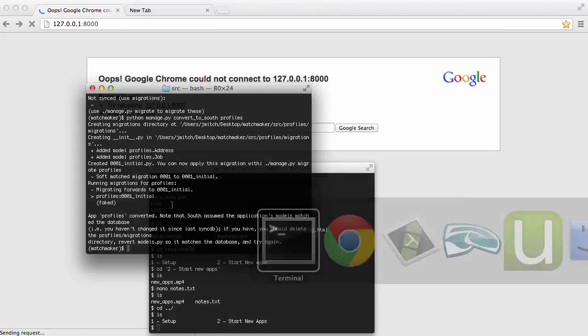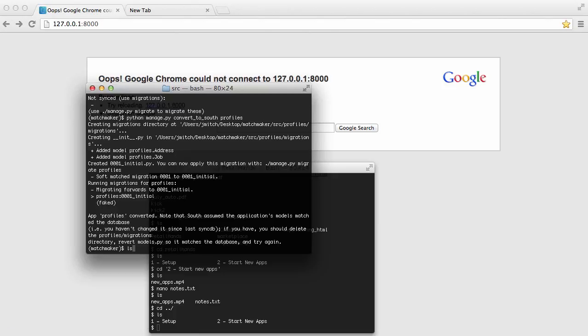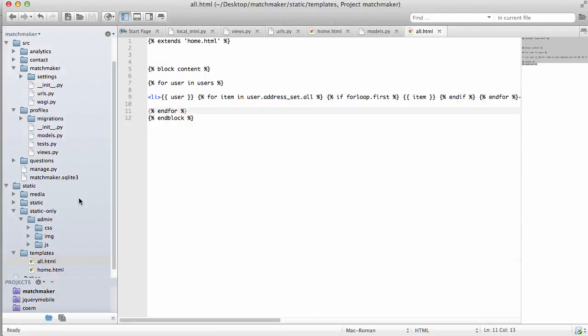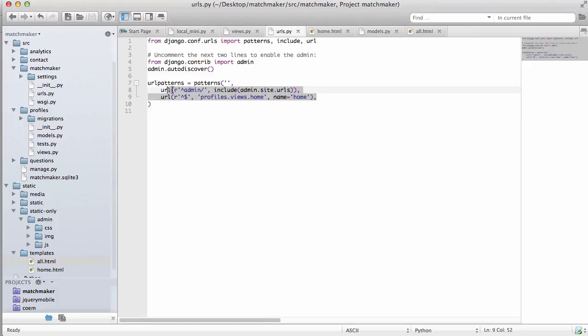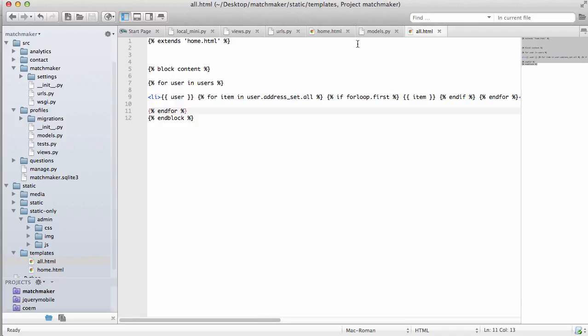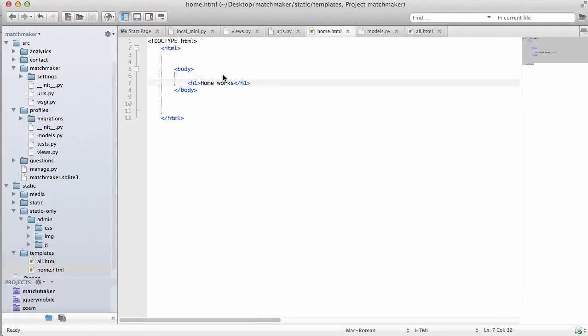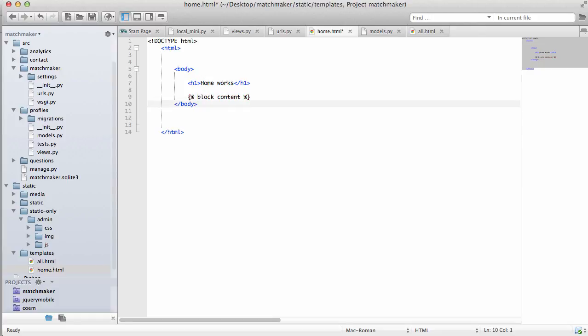We need to run our server, and we also need to set up our URL. So let's go into our URLs. You can just copy this one. Actually change home into all, because on our homepage we would probably want to see all, for now at least. And in home, we need to add block content.